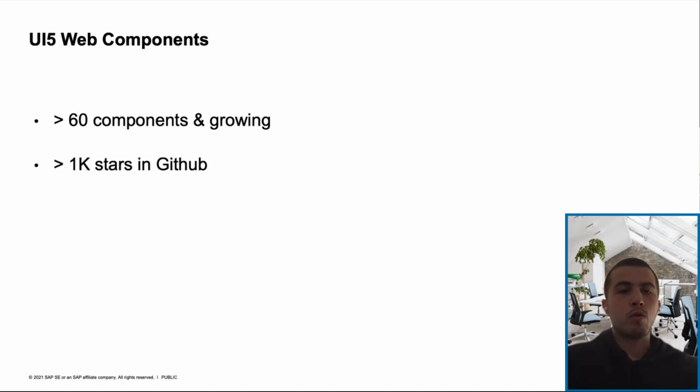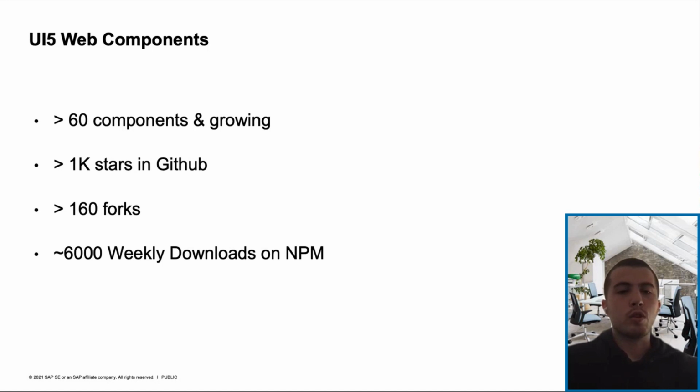Currently, the project has more than 1,000 stars in our GitHub repo, which is quite impressive, to be honest. Another thing that is worth mentioning is that it has a lot of forks. Basically, there are quite some people that are contributing to our project who are really outside of it. And right now, when it comes to usage, you can very easily notice that on npm, the weekly downloads are around 6,000 per week, which is quite good for an open source project hosted on npm.